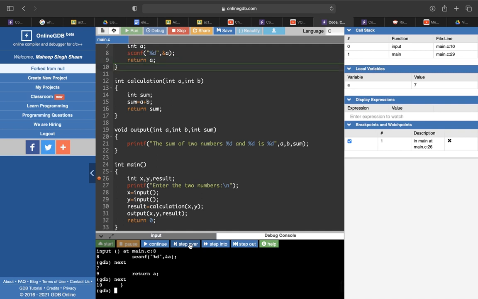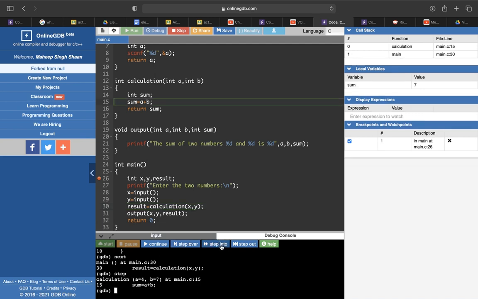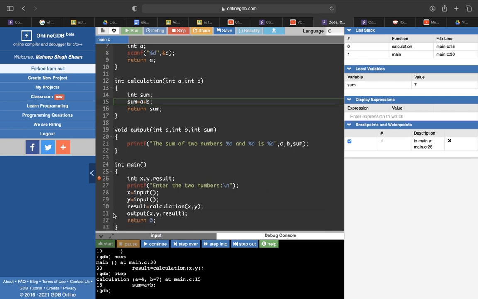I'll do step over. Now it has come back to the main function. In the main function again I'm calling something, so that is step into. What am I calling? I'm calling a function. What is this calculation? It is a function name, right? What is this input? This input is a function name. What is this output? This is a function name. Okay, so now I've done this.